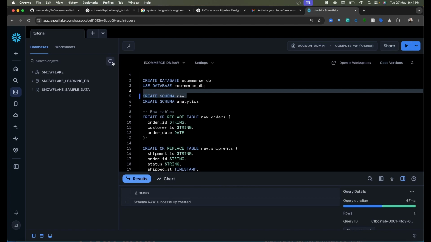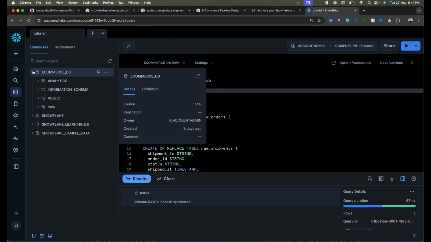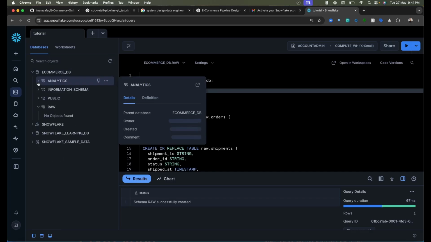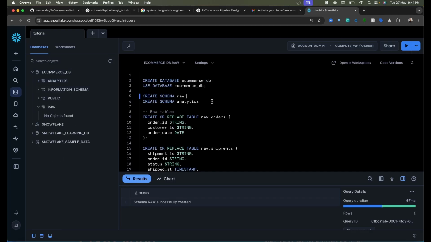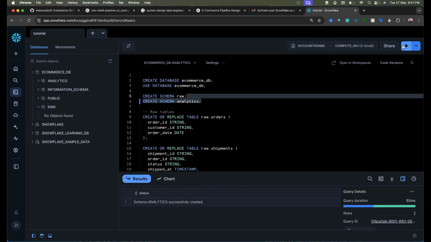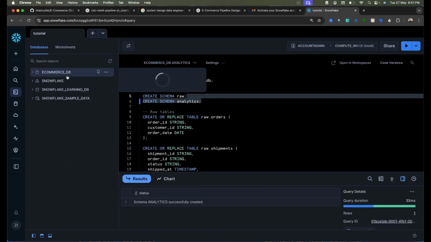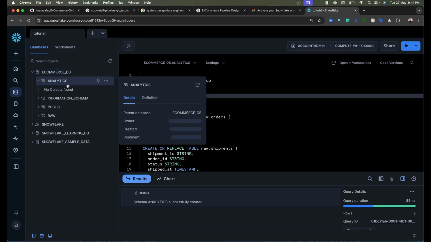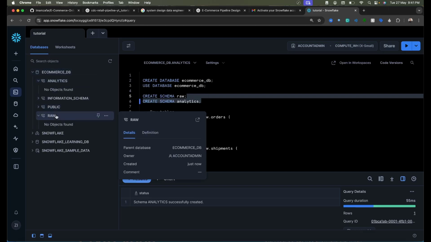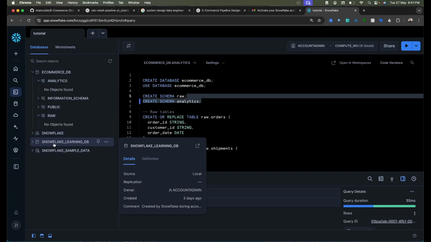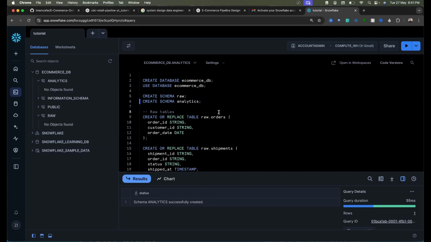This schema is created. Let's refresh it and see. We see the raw schema. We see the analytics schema. Okay, I don't know why it's so there. We didn't run it, right? Let's run it. Okay, now it shows the empty analytics schema. So the empty raw schema. Alright, these are some schemas which come by default when you create a new Snowflake account. So this part is done.